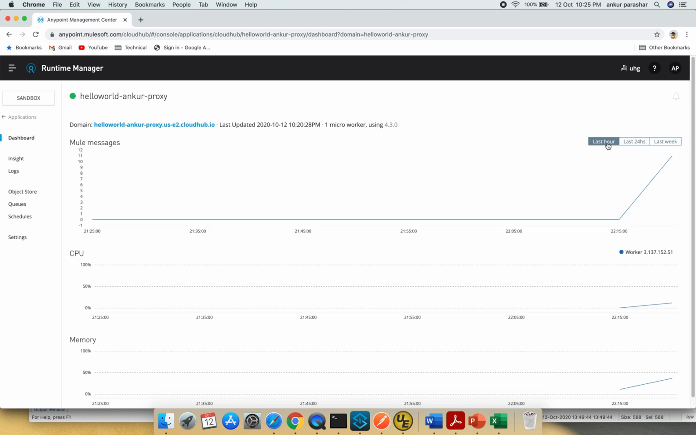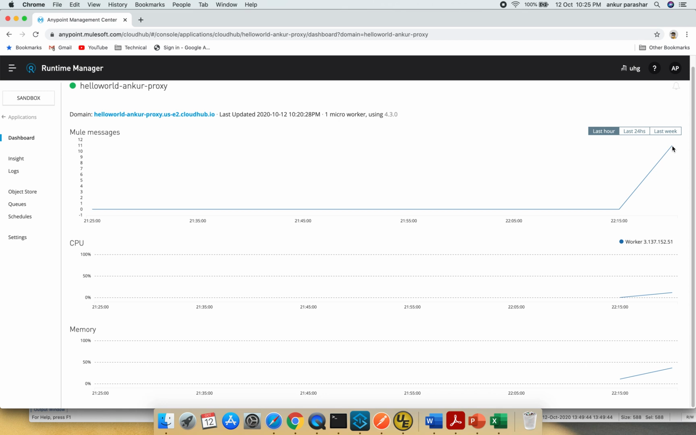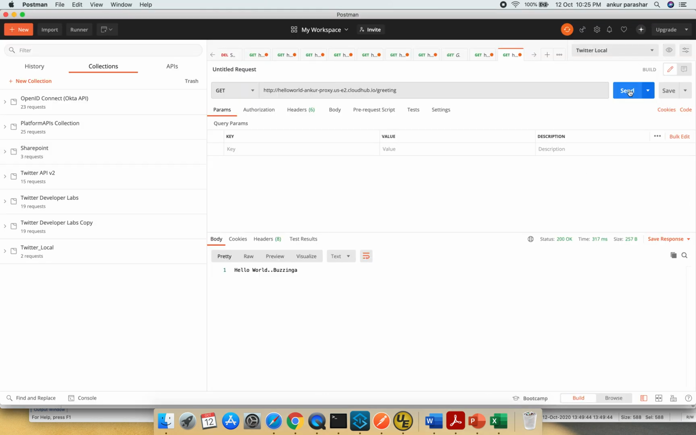Last hour. Here you can see some of the things like how many mule messages we are getting. 11 mule messages. What was the CPU consumption? Worker, this IP address, 11% CPU utilization, 36% of the memory was being used. So such things can be inferred from this particular dashboard. I will give it a try once again. Let's see.